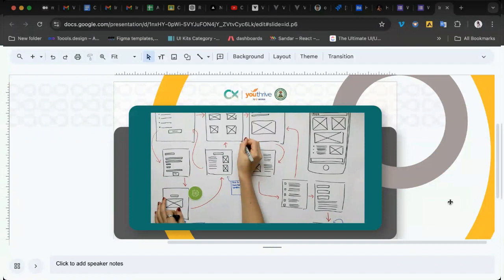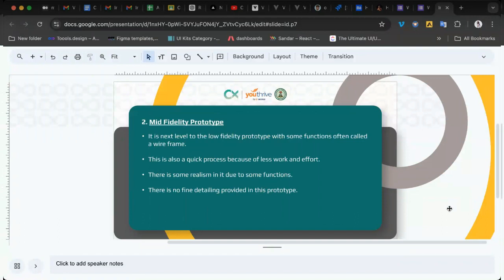Okay. Now the next one we have is the mid fidelity, just the same way we have the mid fidelity wireframe. So when you link the connection, it is now called mid fidelity prototype. It is the next level to the low fidelity prototype, with some functions, often called a wireframe. It is also a quick process because of less work and effort.